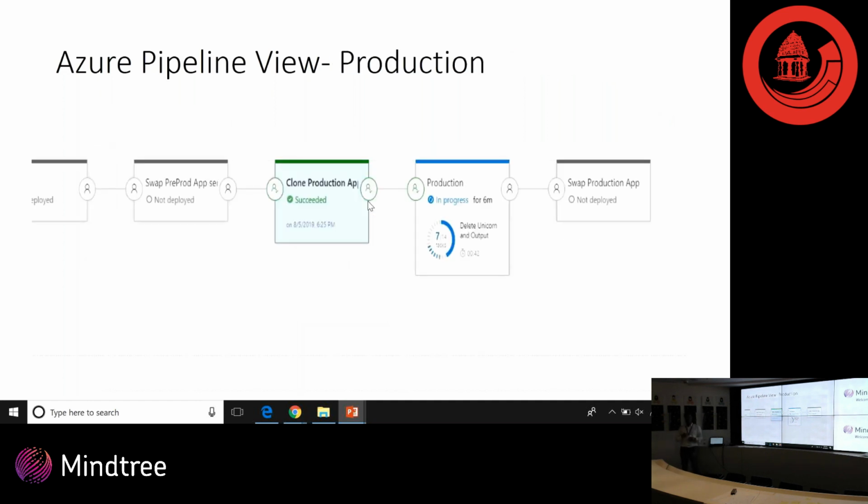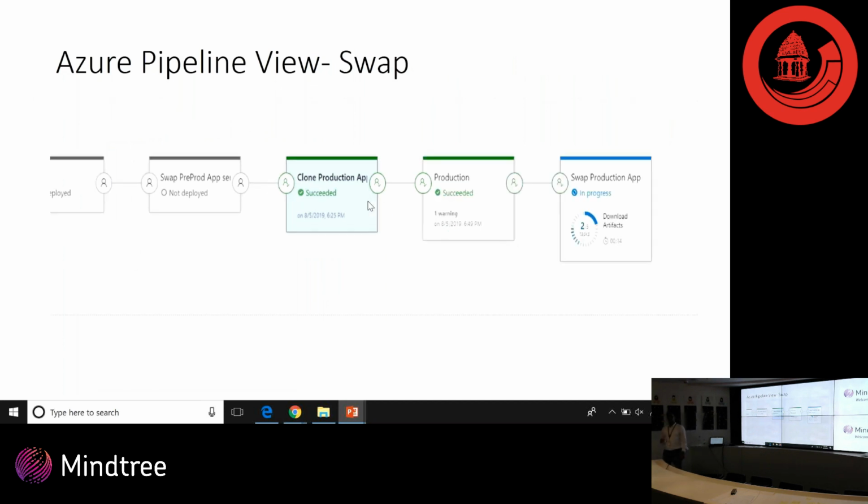Here, what happens is I do my Unicorn sync. All the processes automatically run. Everything happens during this process, and this is in progress again. And then the final one is I do my swap and my release is done.